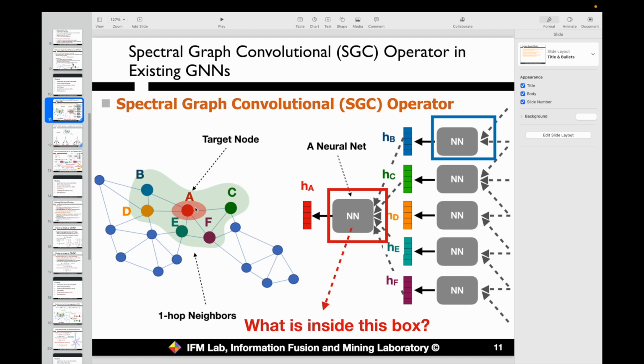Now, how can we learn A's representation? We can learn it via a neural net. We learn A's representation as H_A as shown here, which will be a hidden vector, or hidden representation, of node A. And we learn it by a model called NN, a neural net. We will show the internal architecture of this NN block in the following pages. This NN will receive multiple inputs.